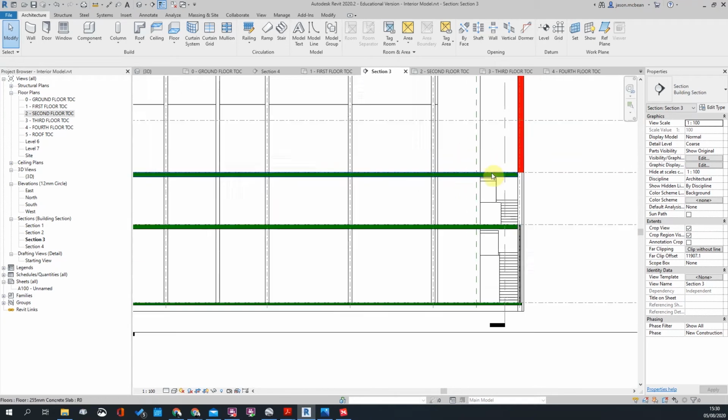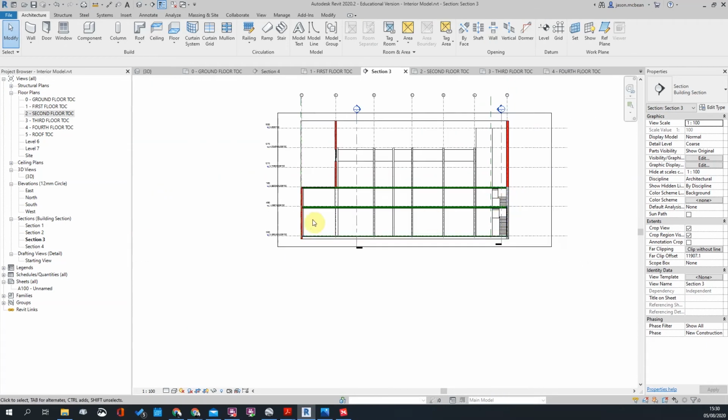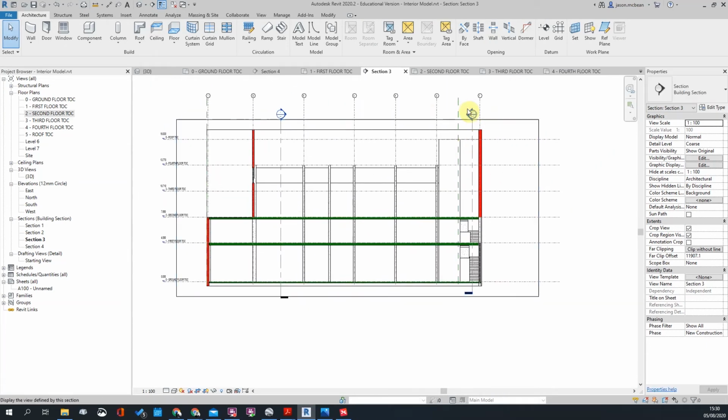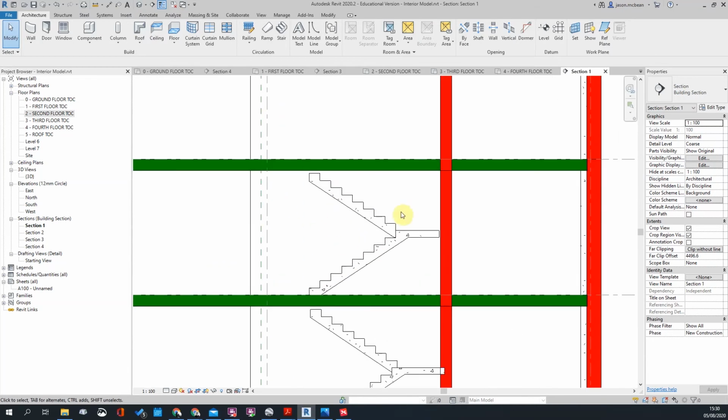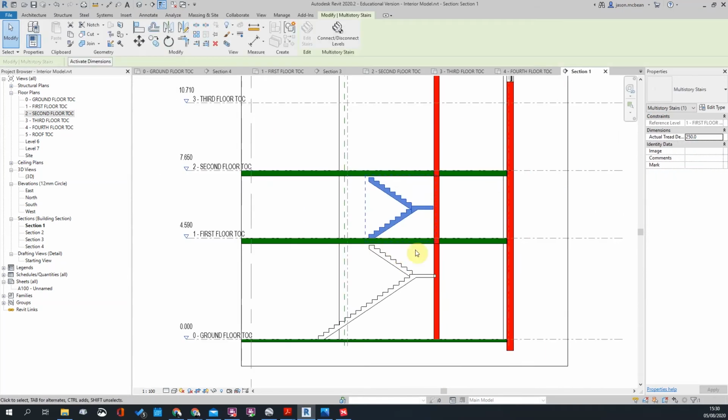So here's our next landing inside. So that's also one riser short, for example. So these stairs need to be looked at. But it's enough to have the information in because you can kind of see how these are starting to work.